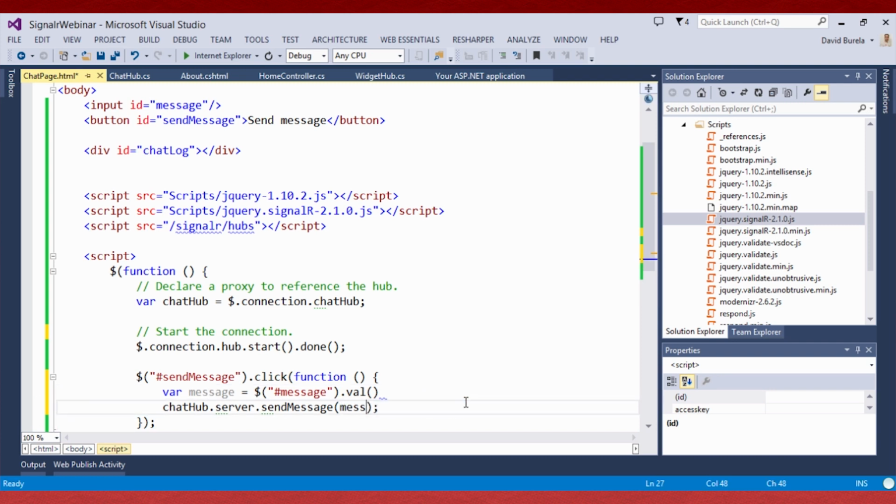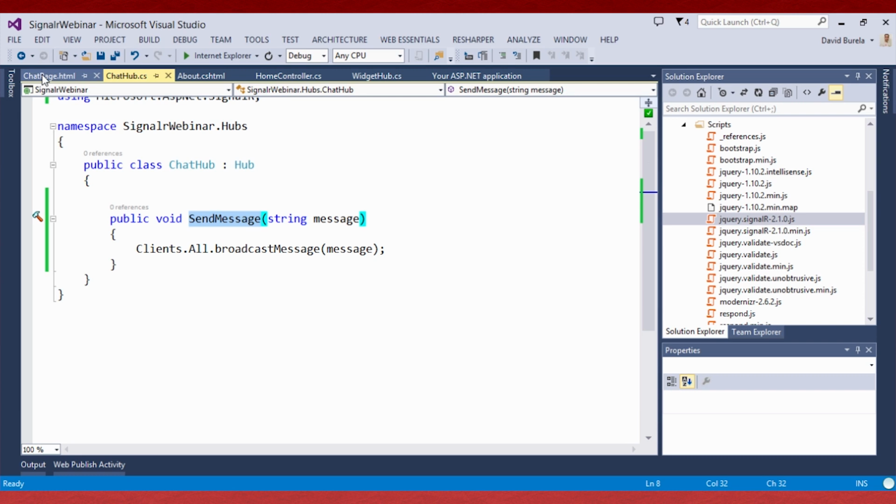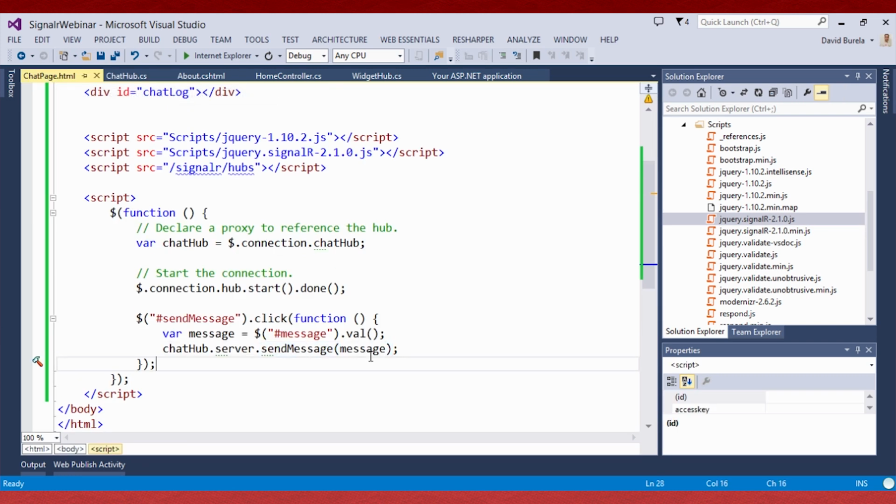Then, helps if we have a semicolon. If we scroll down, we have chatHub. So same thing, chatHub dot, but instead of client we have dot server this time because we want to invoke some logic on the server. So chatHub.server dot the name of the method that we had on our chat hub, which is sendMessage. Go back here, sendMessage, and pass in what we want.